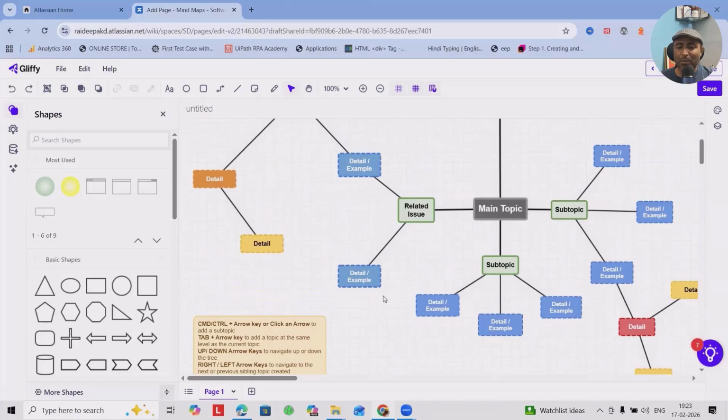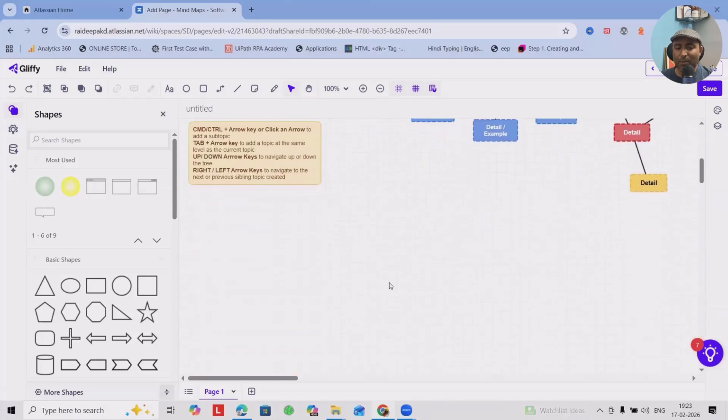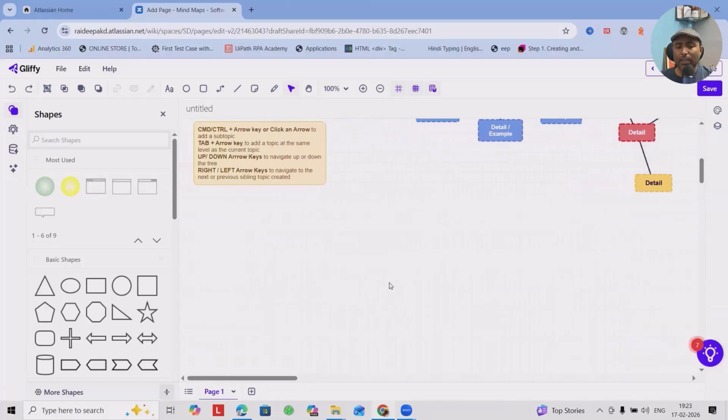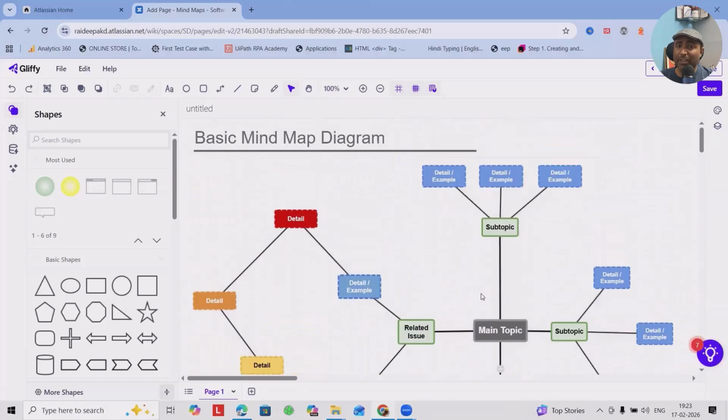Left and right keys are for moving from left to right like this. I'm pressing arrow keys, so these are some of the navigation options available. These shortcuts let you map ideas as fast as you think.